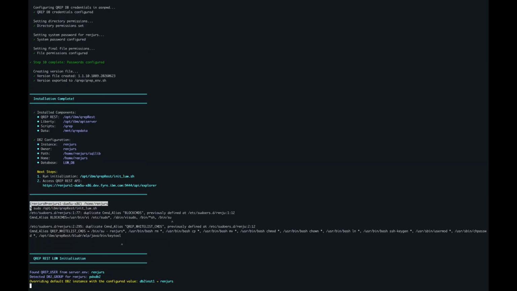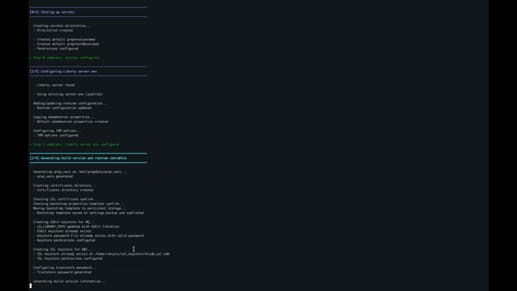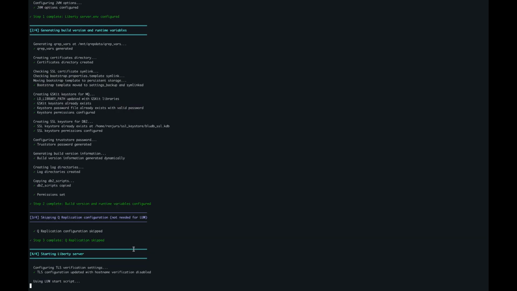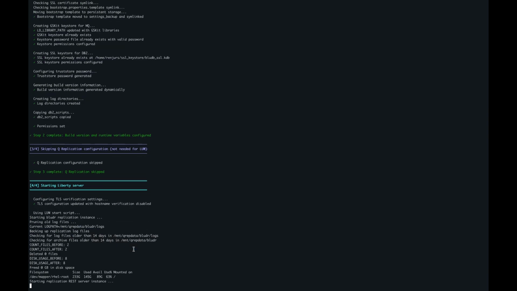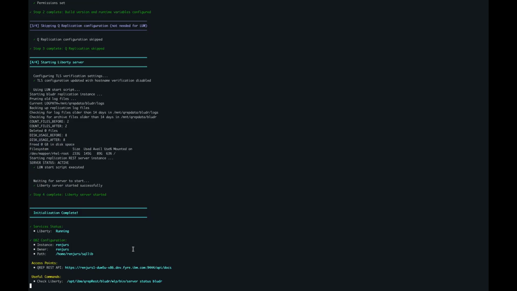Once installation completes, run init_luw.sh to configure the Liberty application server and start the QREP REST API. This generates key stores, writes the runtime environment, and launches the service on port 9444. The REST API is now running.